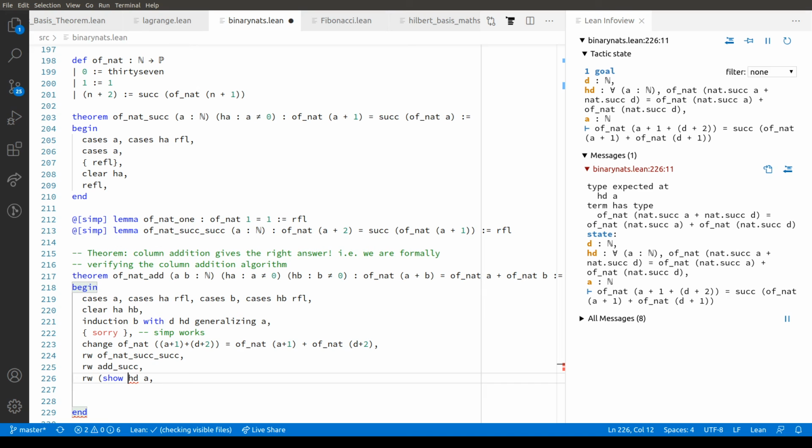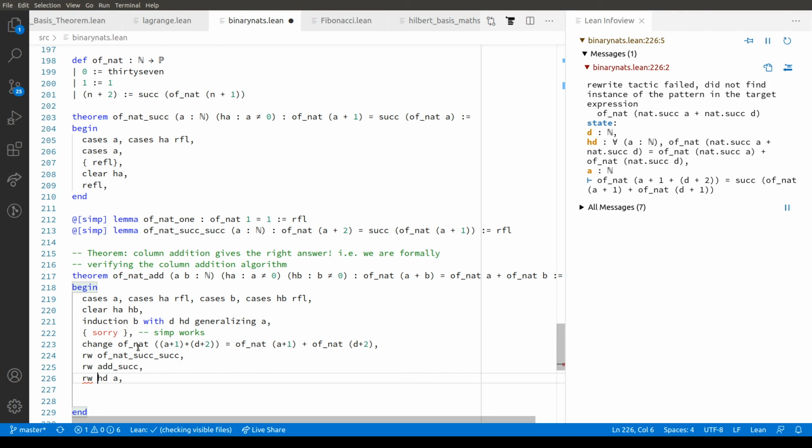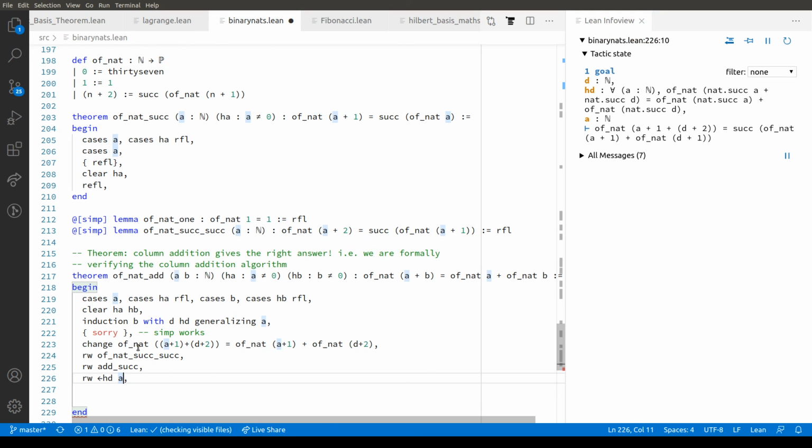So I want to show this thing here. I want to show that this thing here. Oh, I'm rewriting it the wrong way. Do you know what? There is still hope. Does that work? Oh, it does work. Wonderful. And so now I've got to prove that ofNat of something is succ of, aha. Now, do we have ofNat succ succ? So I can rewrite this. We have rewrite aha. Great.